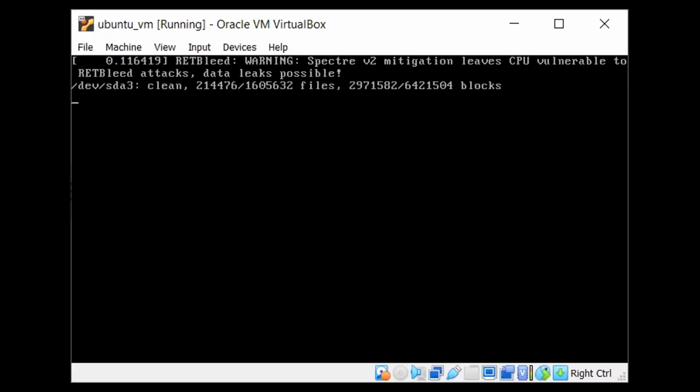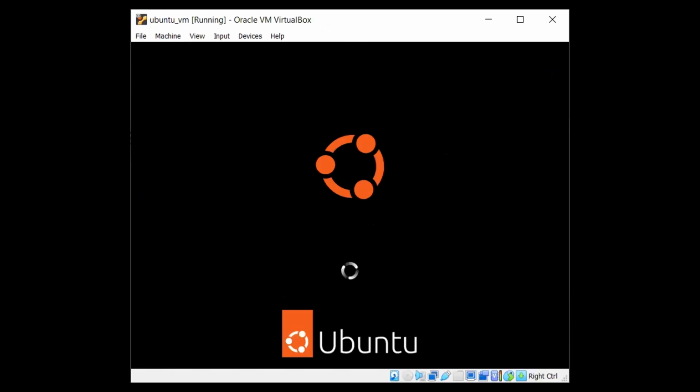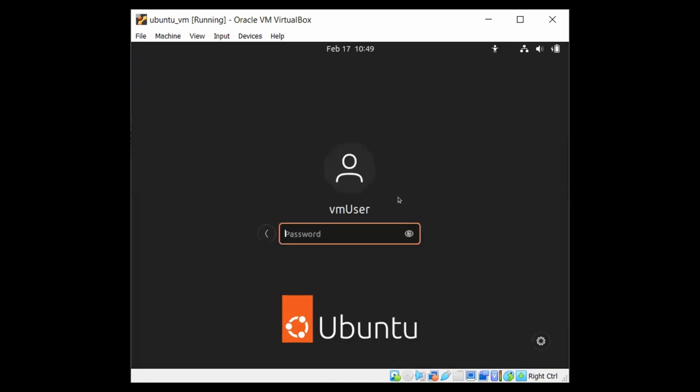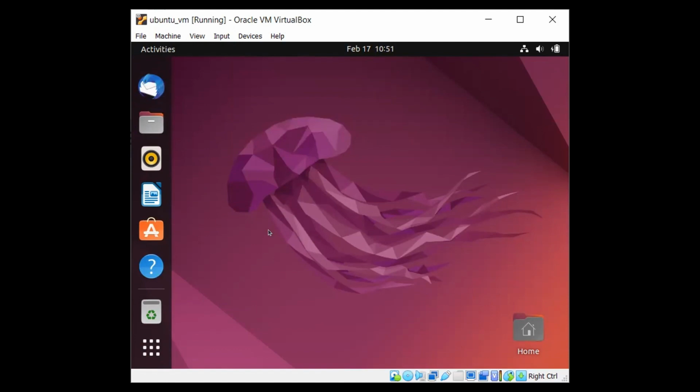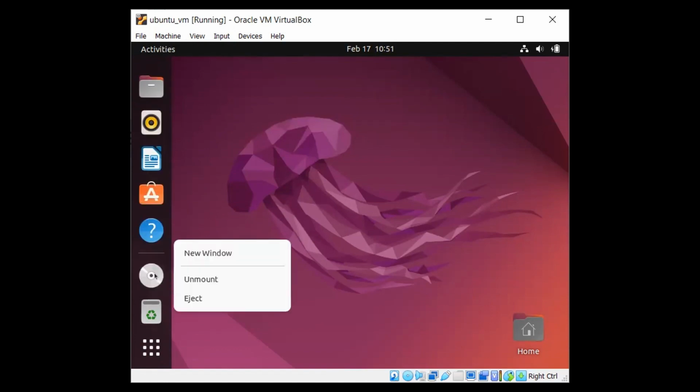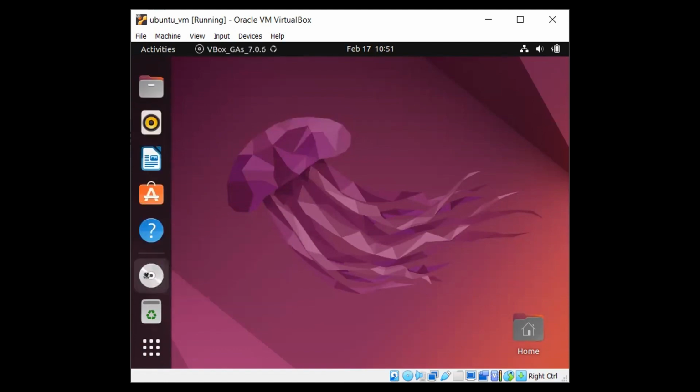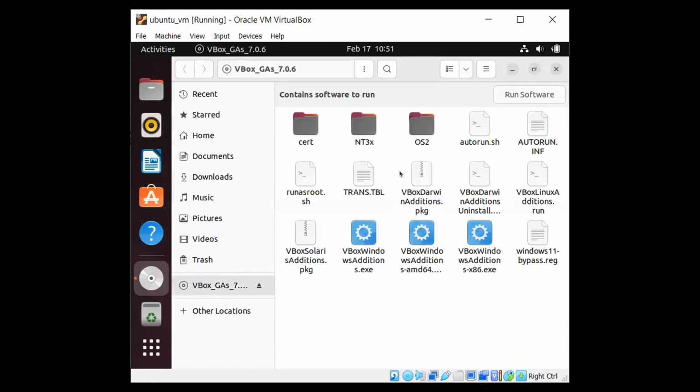But there is one last thing that I have to mention, and that's that copying and pasting from your host machine into the VM or vice versa won't work right away. So you're going to want to go to Devices and click Insert Guest Editions CD Image. And as you can see, the disk is mounted and visible in the bottom left. So if we click it, we're going to see this script autorun.sh, and we're going to want to run that.